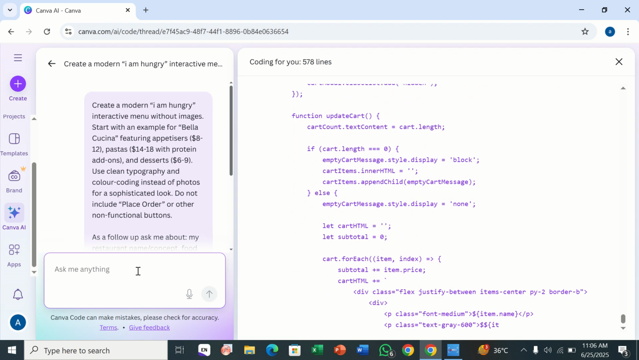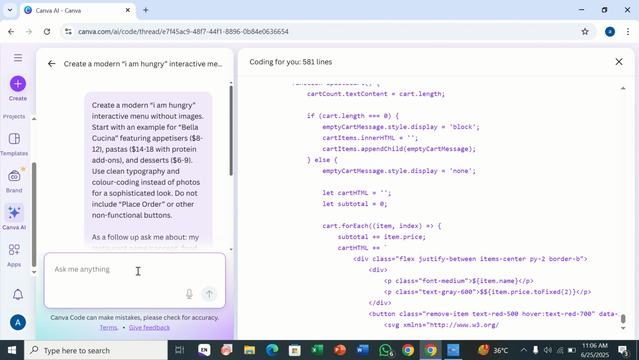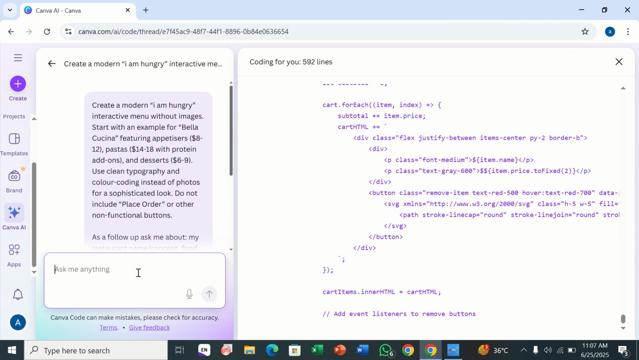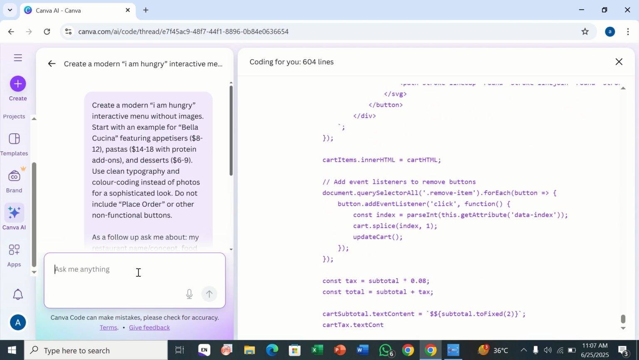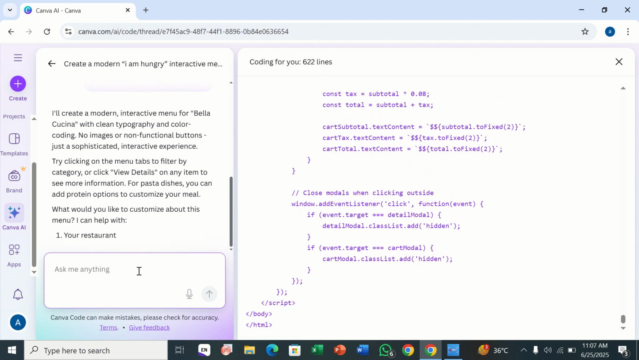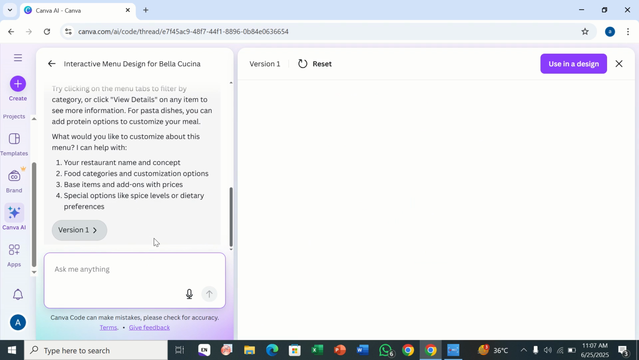You see, it has created a code for me. This is a lengthy code. It could take about a day to create this code if you're not a professional. You know, you don't know how to create the code for yourself. Here, you see it has created it.